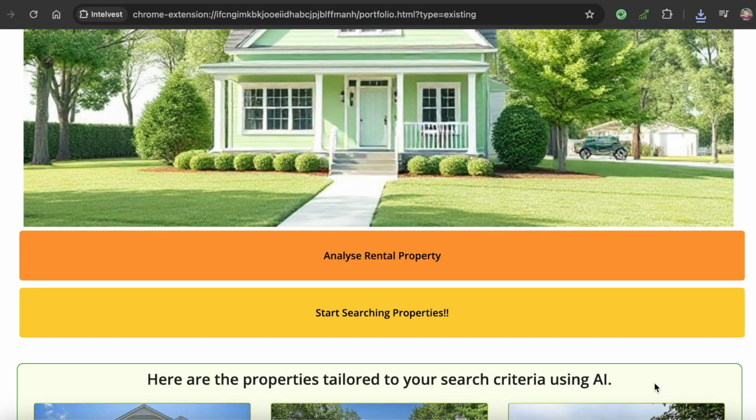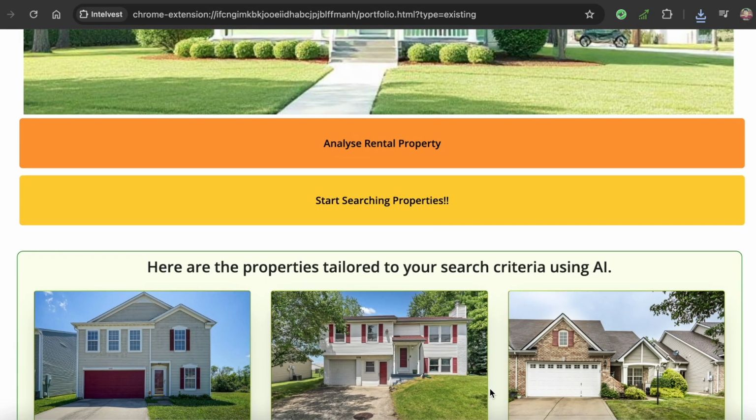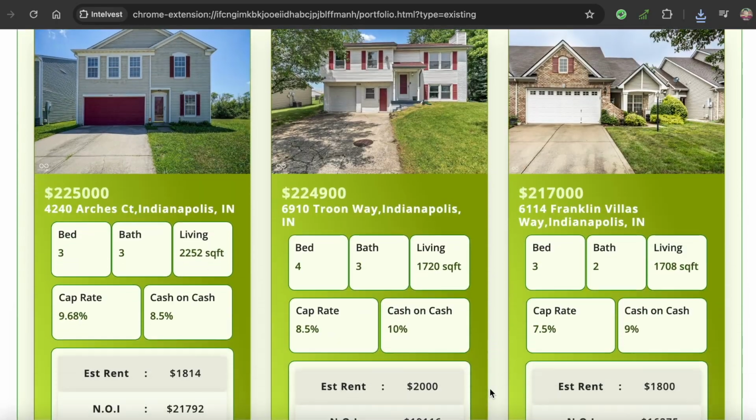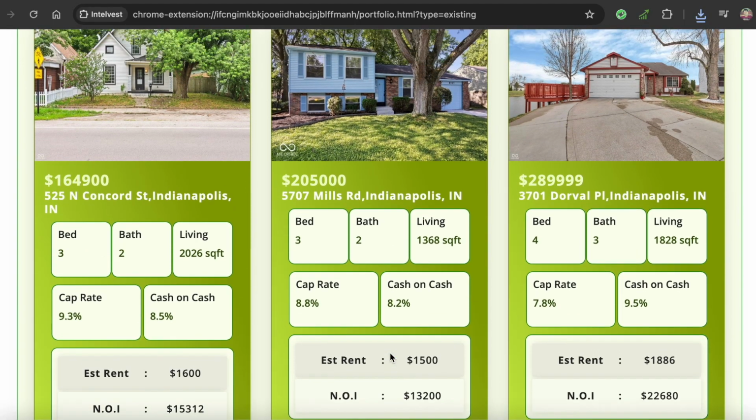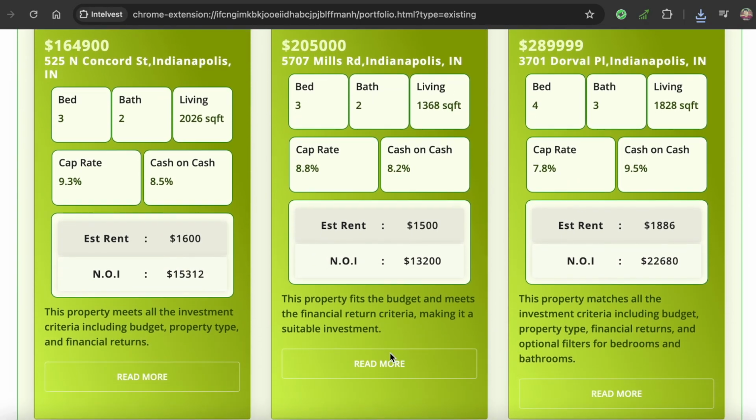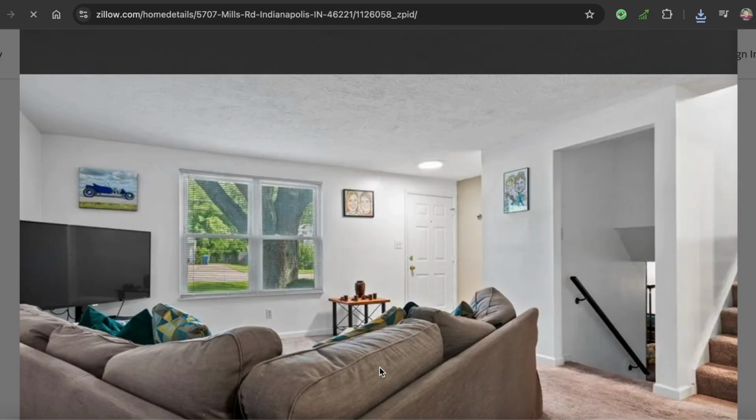Based on my search criteria, the platform has listed 6 properties, each with all the relevant details and a clear explanation of why it was suggested. If you're interested in any of them, you can just click the Read More button to see more information. It will take you to the Zillow page for that property.